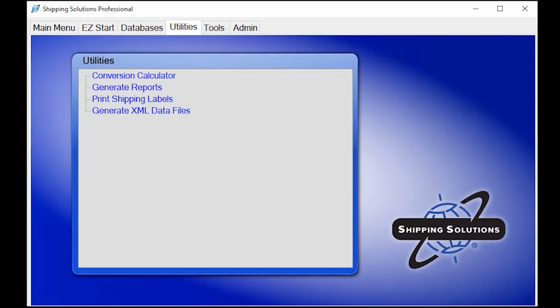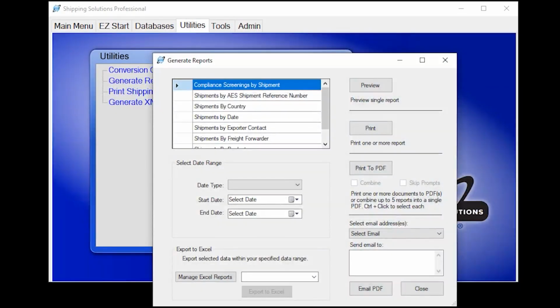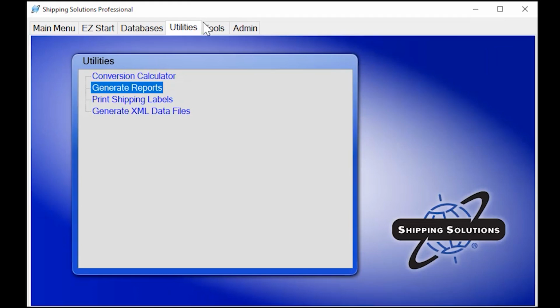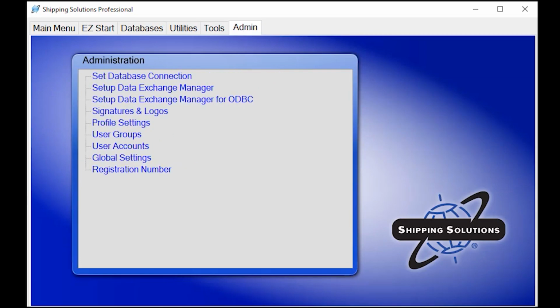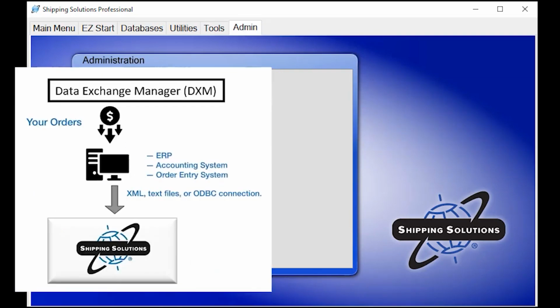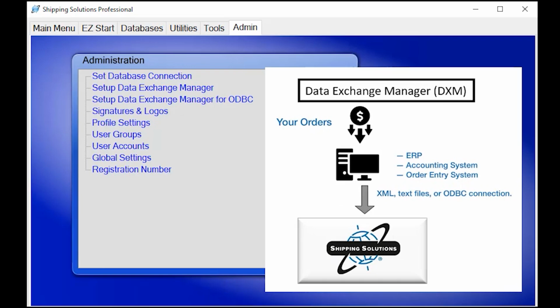Click the Utilities tab to generate reports or print shipping labels. The Generate Reports screen lets you create Excel spreadsheets of your shipment data, which can also be helpful for audit purposes. On the Tools tab, you can do things like back up your database, lock shipments that are completed, and customize your documents. In addition to importing your customer and product lists, which we discussed earlier, you can also export them. The Admin tab is where you can set up the Data Exchange Manager so that you can import orders from your accounting or ERP system, saving even more time.